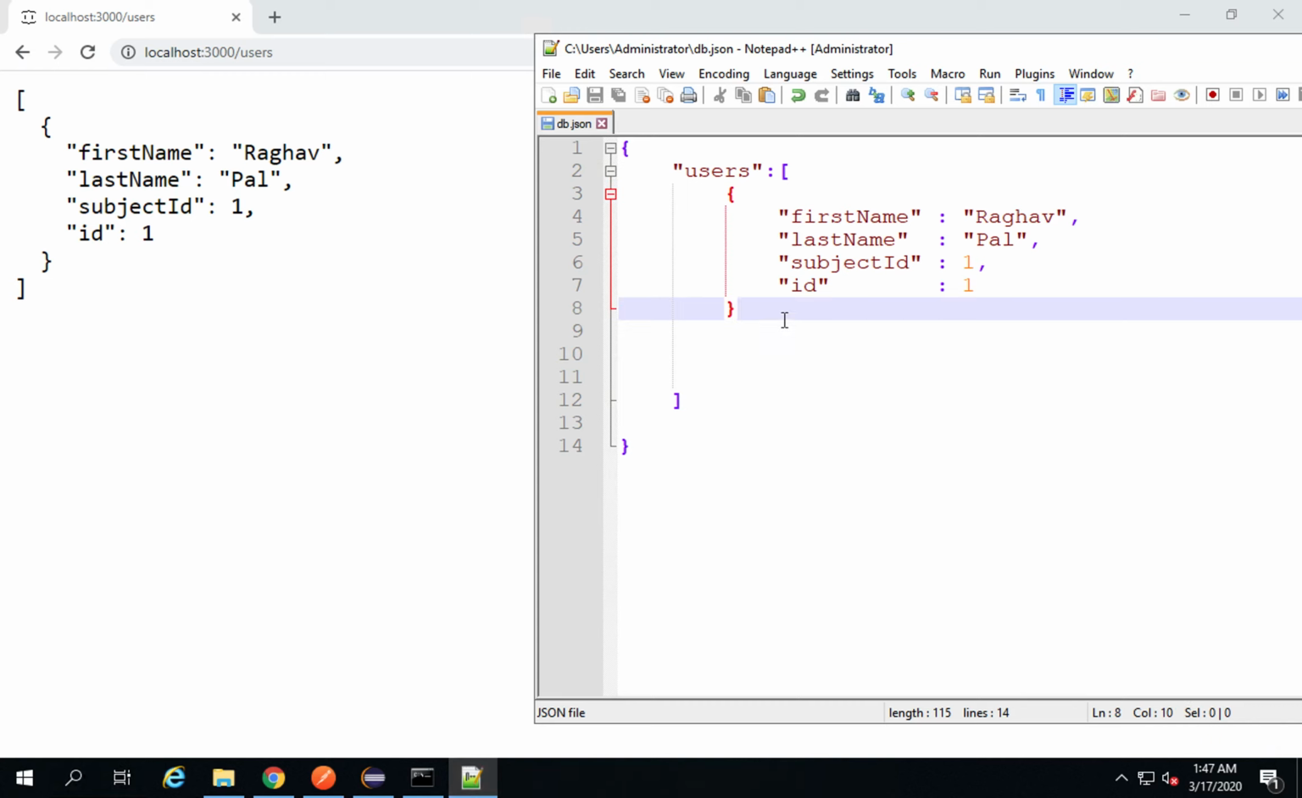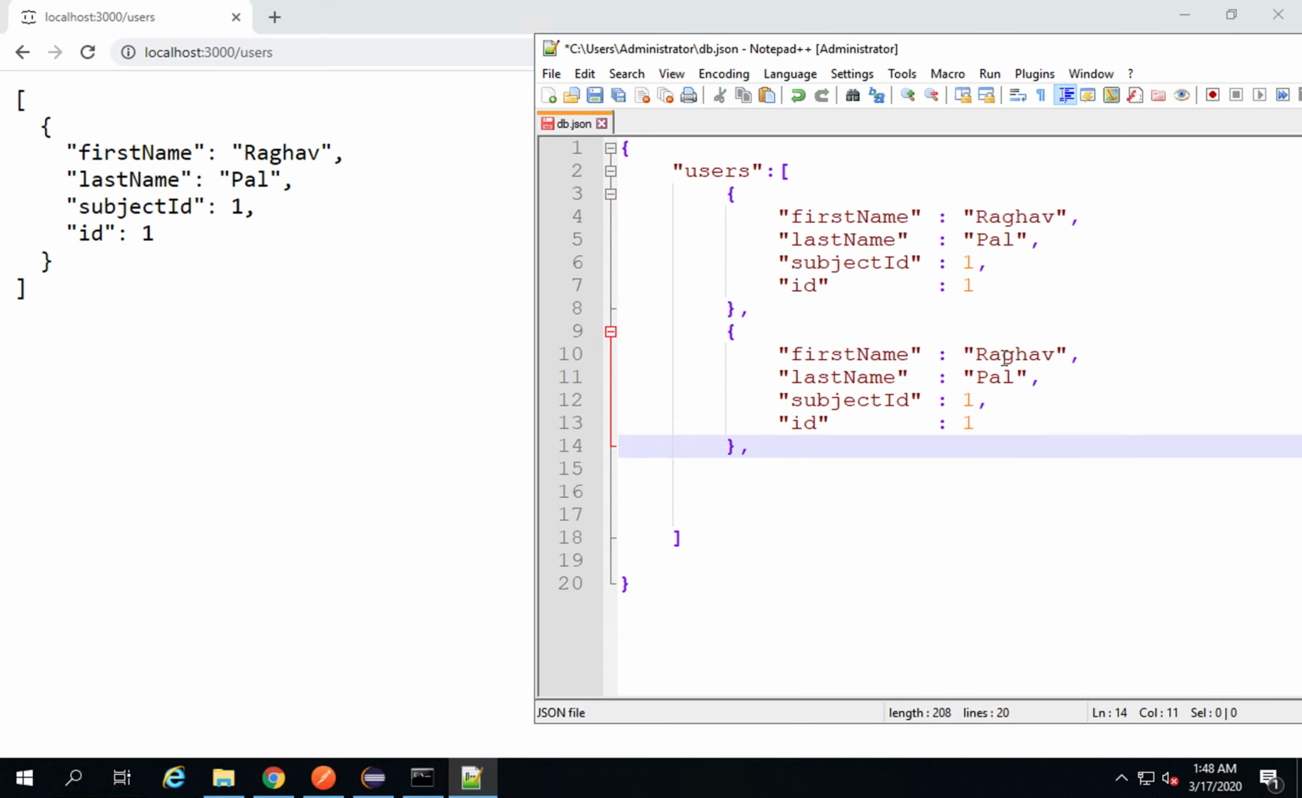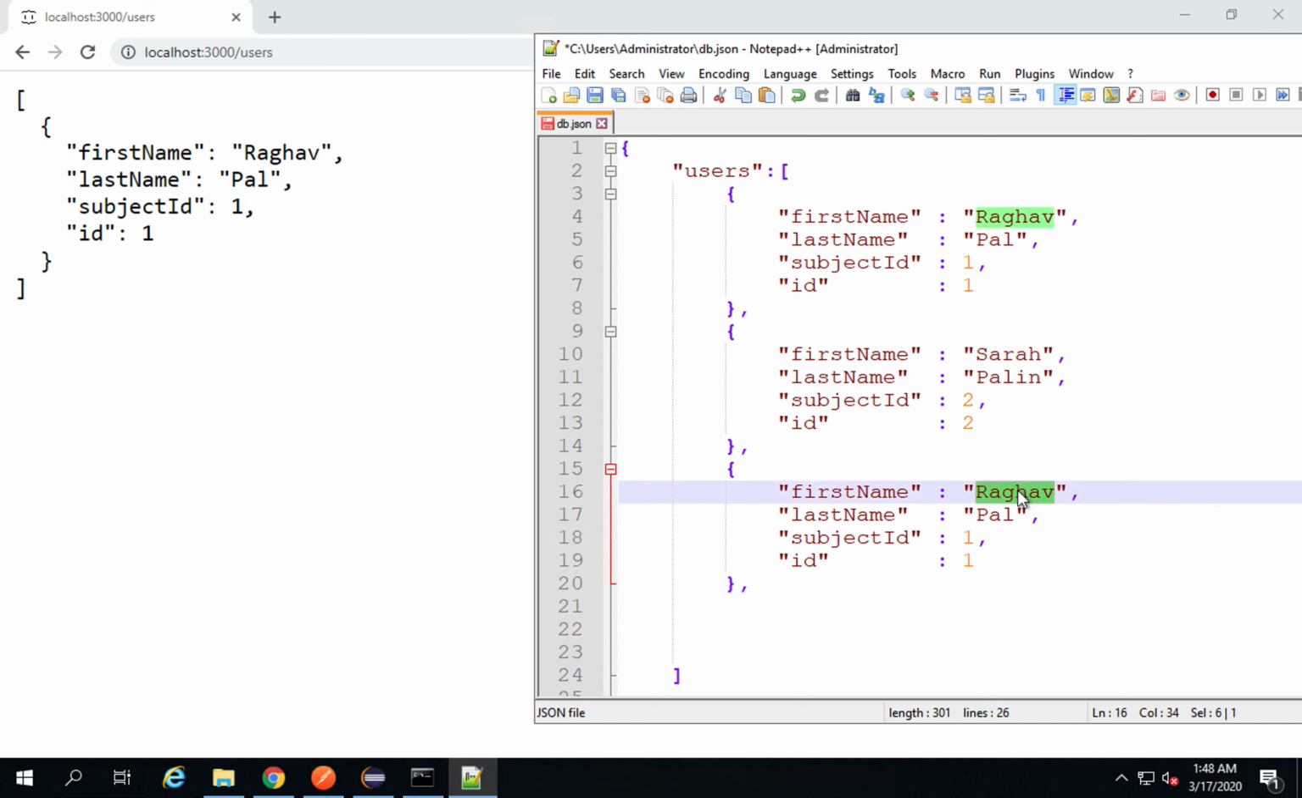Now I'm going to create one more user, so I will give a comma here and copy this entire thing and paste it here again, and here I will give some new user. I will say Sarah, and I will give the last name. I will give the subject ID 2 and the user ID is also 2, and let me create one more user here. I will say Peter Thompson. Here I will keep subject ID 1 and user ID will be 3. So now I have created 3 users.